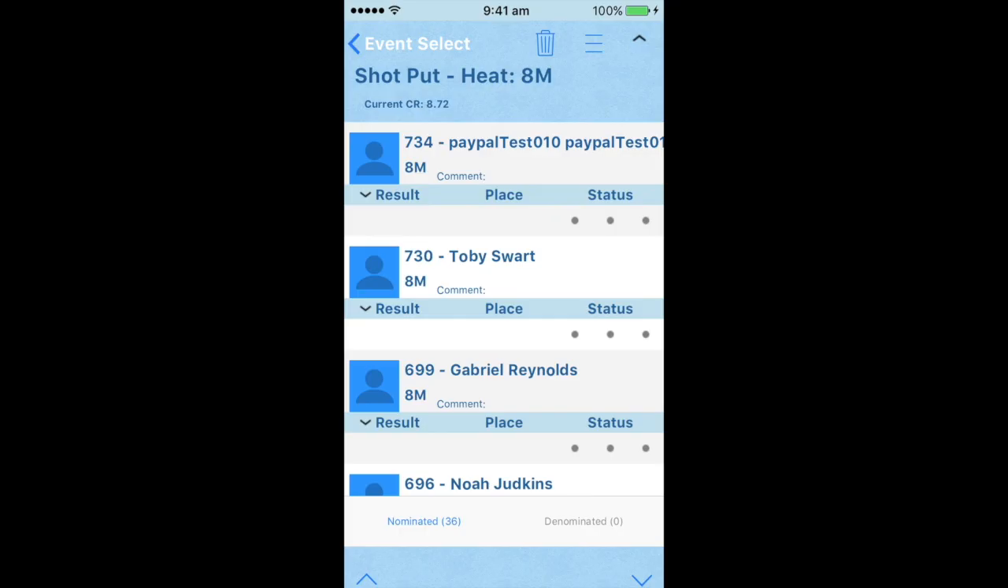Now not everybody turns up each week, so the options are to denominate athletes who are not here. So we could do a bit of a roll call, and maybe PayPal test 10 isn't around, so I'm just going to click on that athlete once and then slide them off the screen. Toby, are you here? Yes, Toby is. Gabriel, are you here? No. Okay, click on him, slide him out. Noah, are you here? And so on.